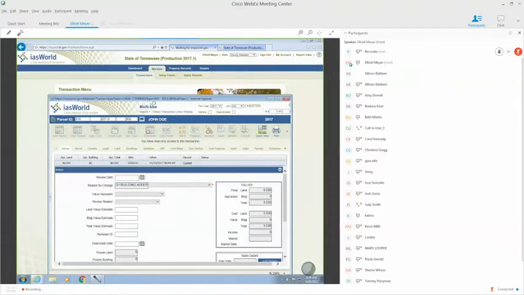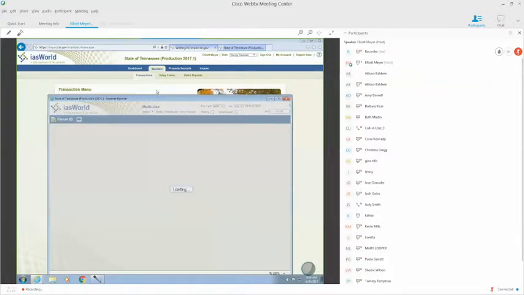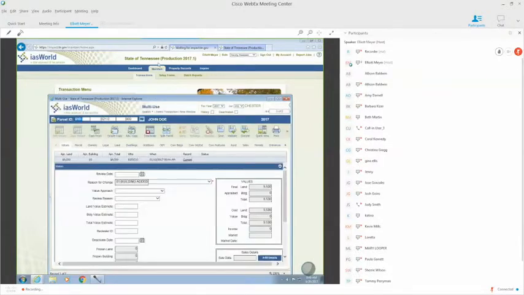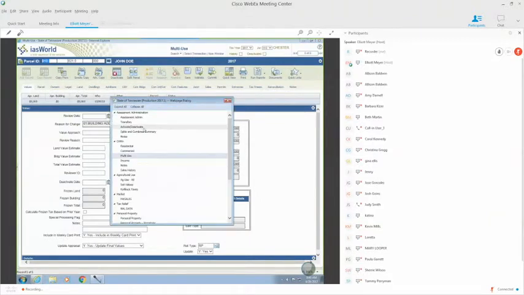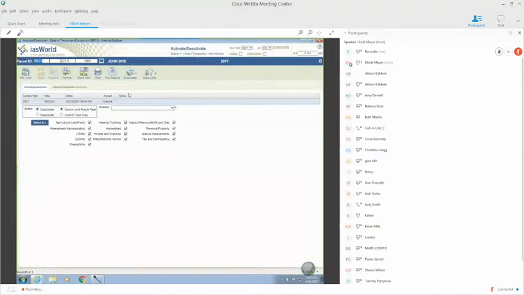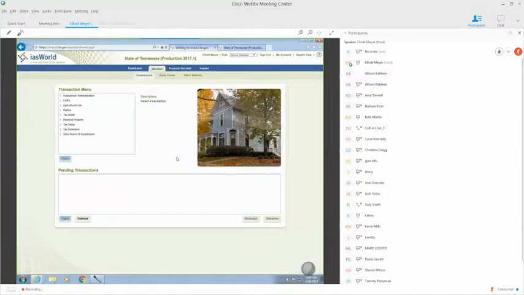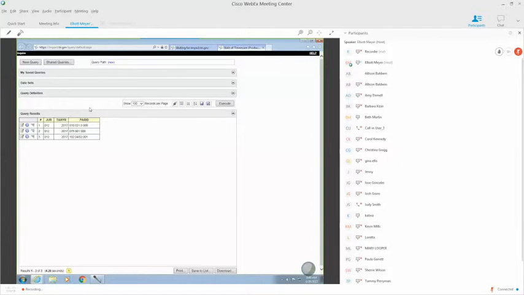I'm going to refresh this page. So now I've got this parcel open. I can take it into activate, deactivate, and deactivate this parcel on the spot. Saves me the trouble of having to try to find that specific parcel ID because it's stored on this Inquire table.